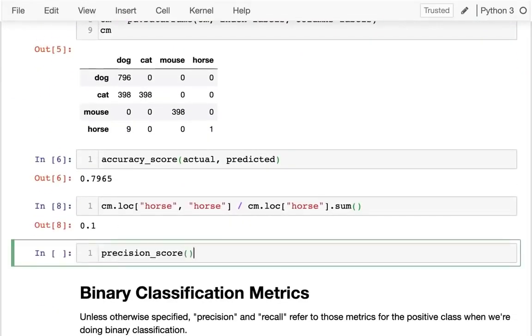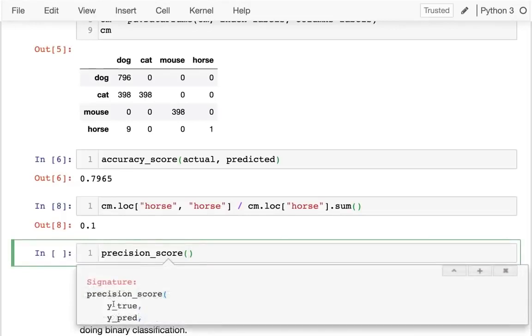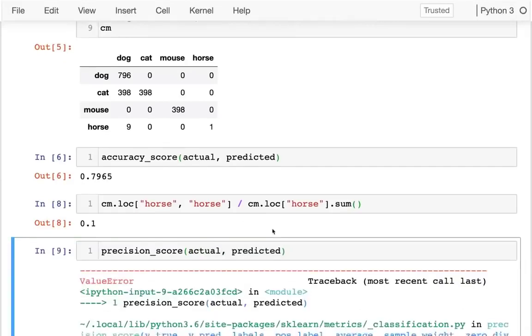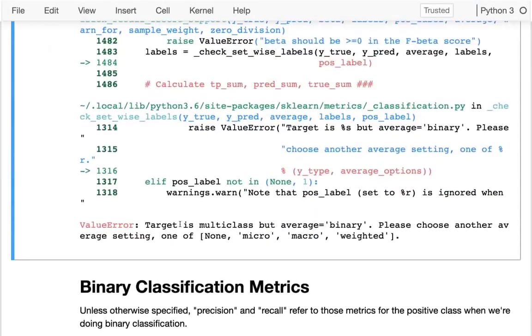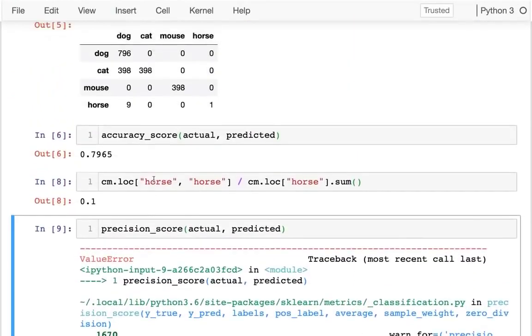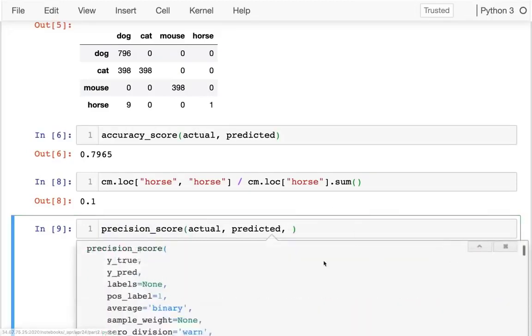So I'm going to call this, and so I have the true values and the predicted values. So I'll say actual, predicted, and I actually get an error here, and it's complaining about something called multi-class versus binary. These metrics are set up for the simple cases where our two classes are just false and true, as opposed to four cases like dog, cat, mouse, horse. And so I have to clean that up a little bit.